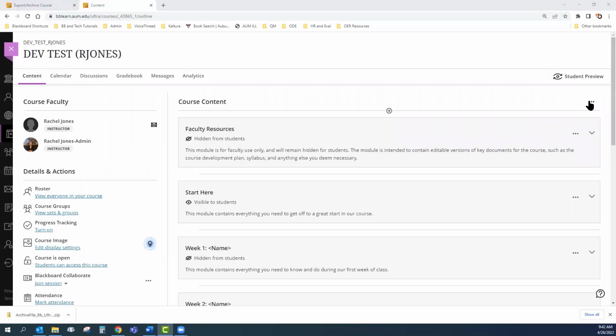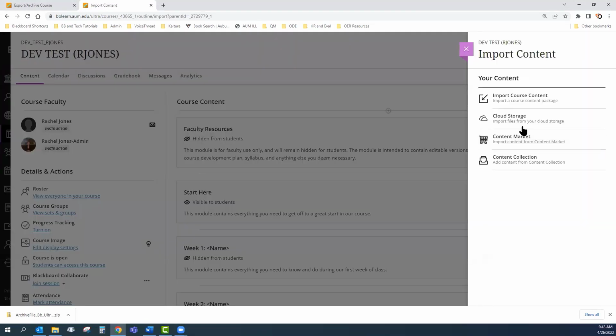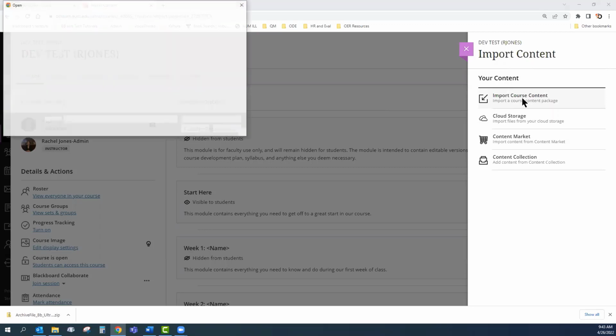So I am going to go to the course that I want to import the file. So for course import, here I am in the course that I want to import the file. You'll notice here is course content. I will go to the three dots again. And rather than going to export course package, I am now going to import content. Okay. From there, I am going to import course content.